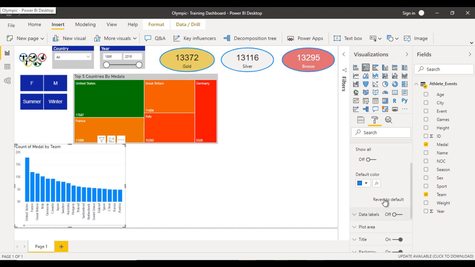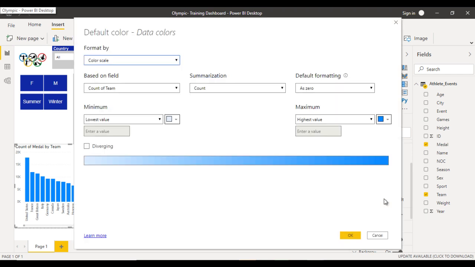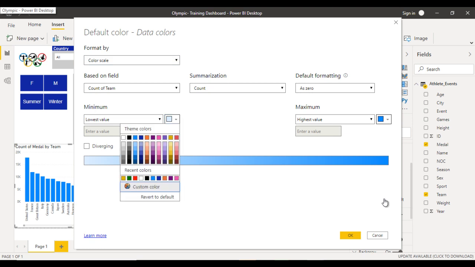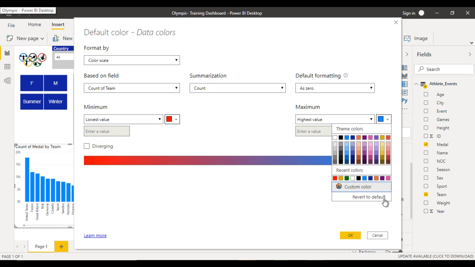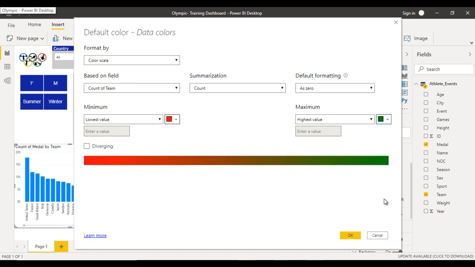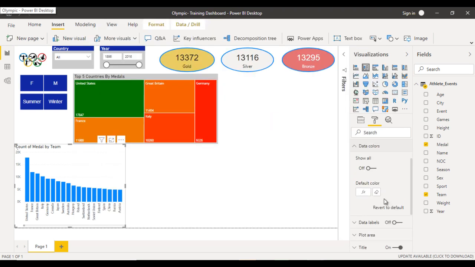Here again we can see the default color, so we can see these effects, and we can click on them. Again, go to the lowest value. In the lowest value we want to see red, in the highest value we want to see green, and the diverging color should be yellow, I guess. So we can select yellow and click on OK. So it will be changed according to that.